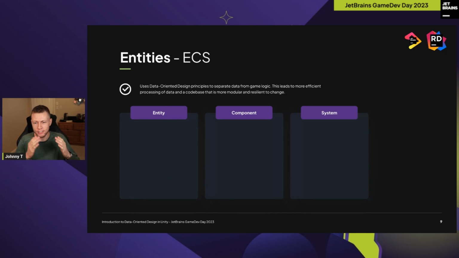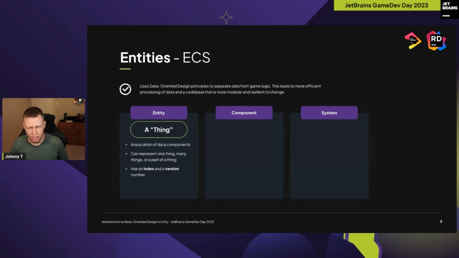So we have entities, components, and systems, and these are all kind of separate things. And this leads us to some really cool optimizations, as you'll see a little bit later. So an entity is just a thing in our game world. It really is just an association of data components, kind of going back to the SOA example. We consider all the data components at one element in an array to be associated together. So they're just an association of data components.